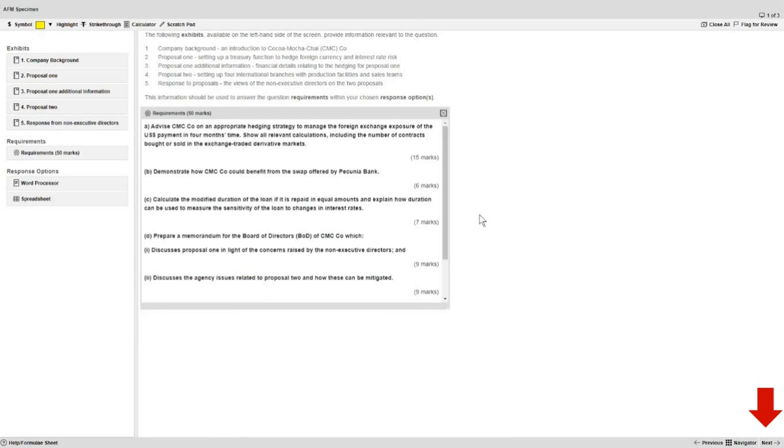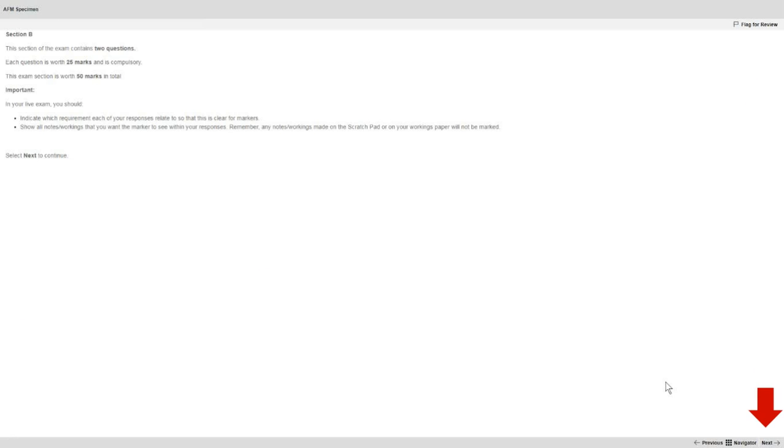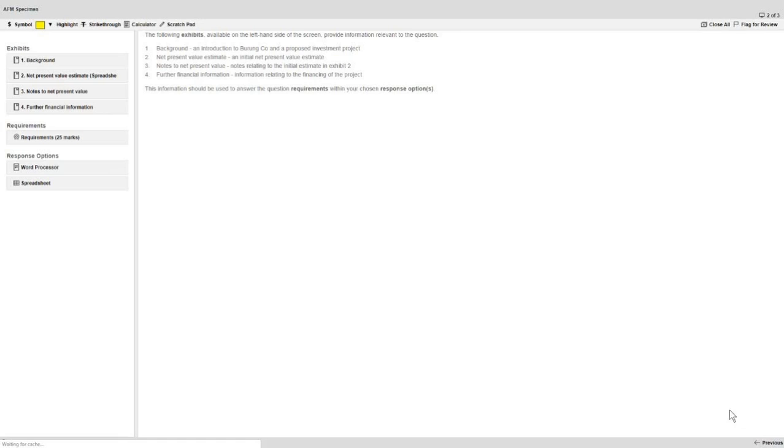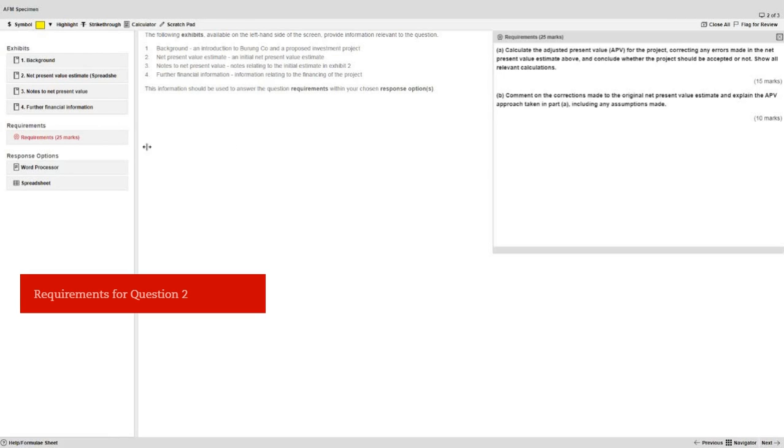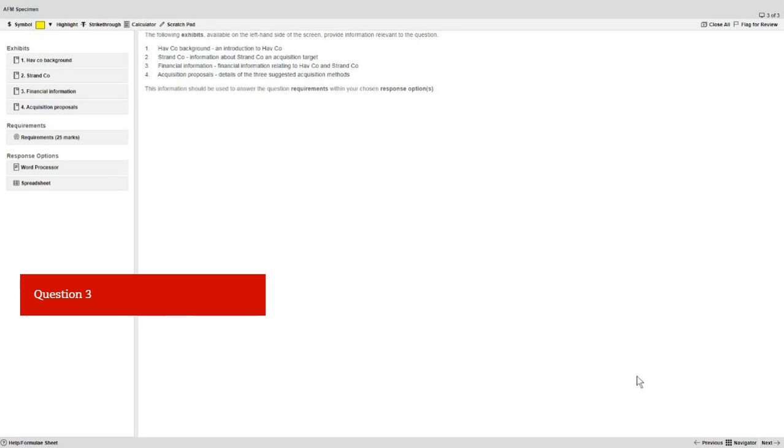Selecting Next will take you to section B. Here's an overview of section B. We'll move on to question 2. And here are the requirements for question 2. Selecting Next again will take you to question 3. Here's question 3.